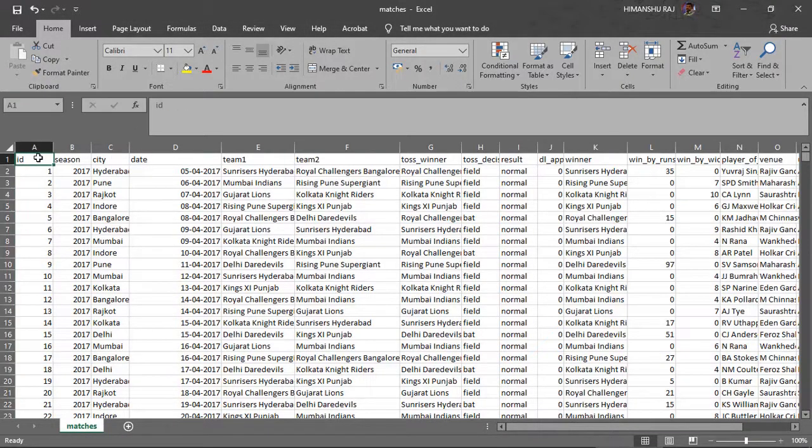In the next file, matches.csv, you will get the details about each particular match of the IPL. Here you will get the match ID, the season, meaning which season that match belongs to, then the city, meaning where that match was played, and the date on which that match was played. Team 1 and team 2 are the two teams that took part in that match.